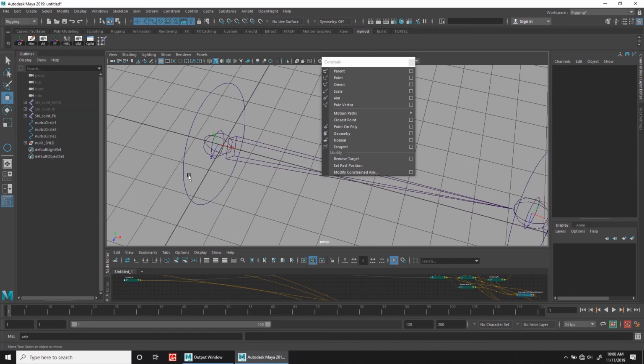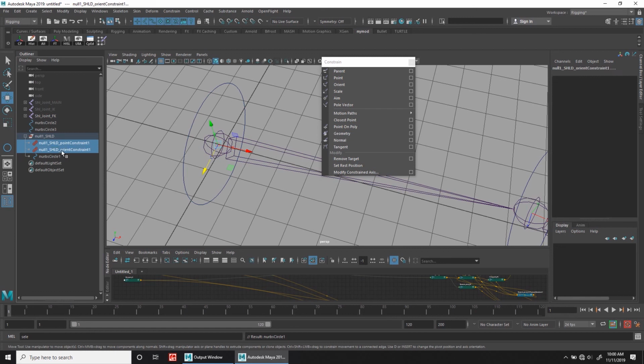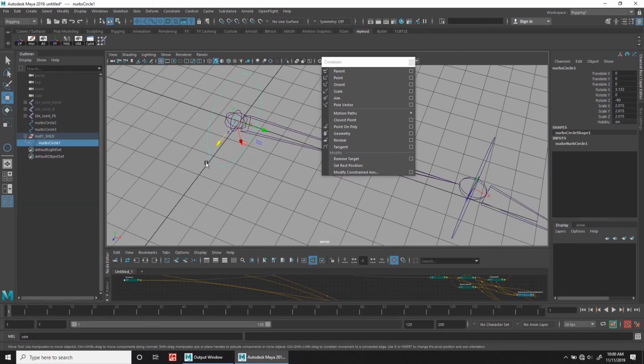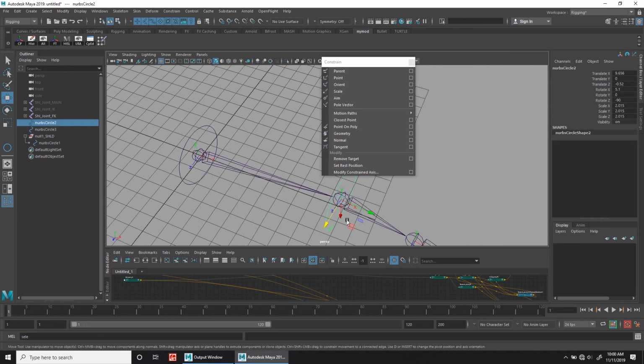Now what I need to do is select this controller and parent it into this null group, P. You find two constraints are there. We don't need them, delete them because the position is already set there. Select this controller and say freeze transformation. I'll show you the difference.